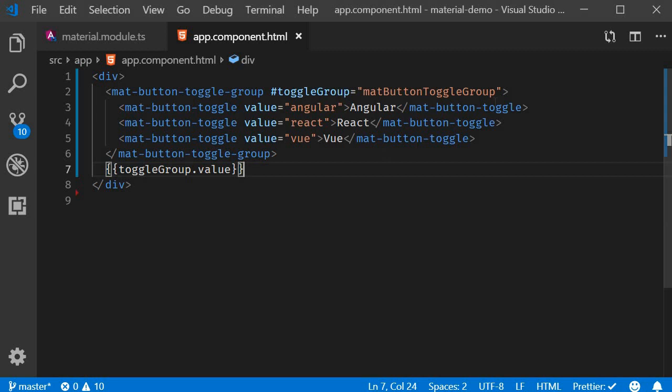By default, the toggle group behaves like radio buttons and only one item can be selected at a time. If you want the behavior to be that of a checkbox where multiple items can be selected, you simply need to add the multiple attribute to the toggle group element. So over here, I'm going to add multiple.